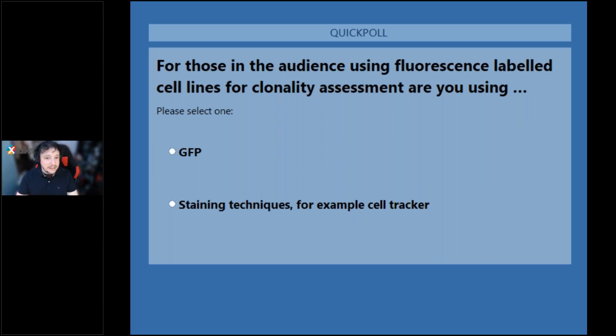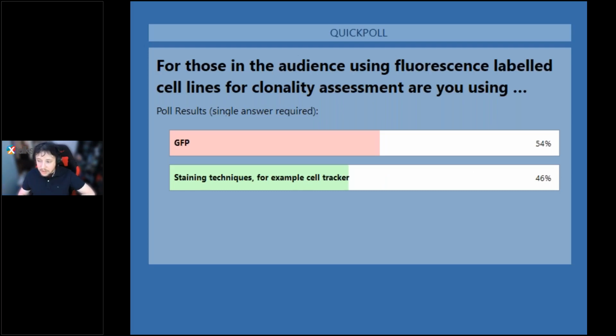The question here is, for those in the audience using fluorescence labeled cell lines for clonality assessment, are you using GFP, or staining techniques, for example, cell tracker? Please select either of those two options, and then in a moment we'll hear from our speakers. Looks like most of you have your answers in. Thank you so much. Looking at the results here, we have 54% of you for GFP and then 46% for staining techniques. So again, thank you so much for participating.